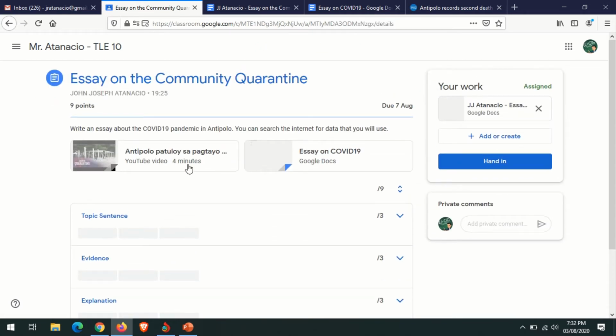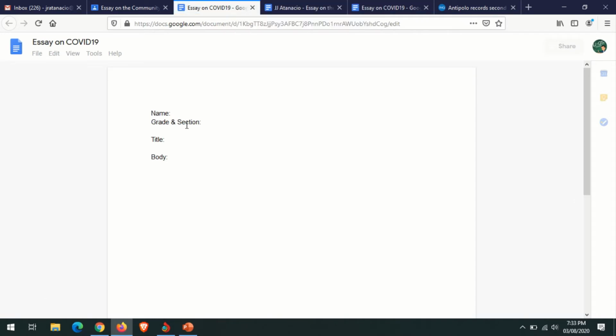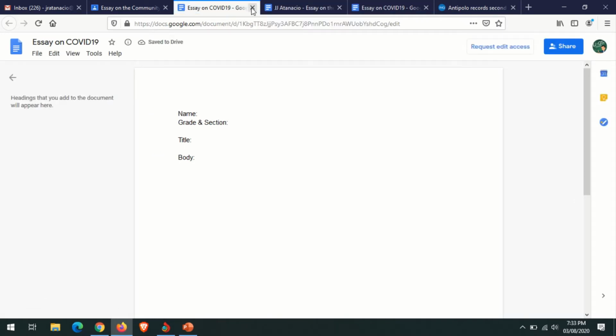So, ayan po yung makikita nila. Write an essay about the COVID-19 pandemic in Antipolo. And then, meron pong example. Makikita po nila rito. Mag-o-open po. Ayan. Yan po yung example. So, hindi po niya yan ma-access dahil hindi ko po siya pinadala ng sarili niyang format.